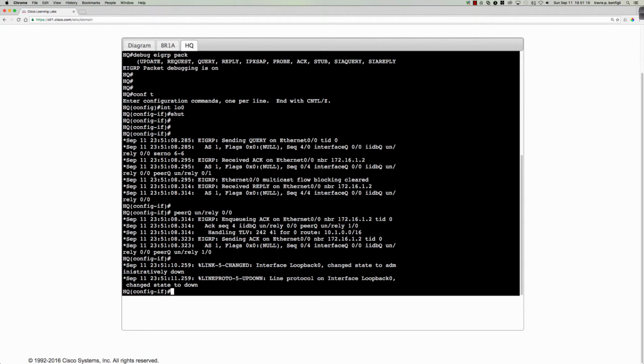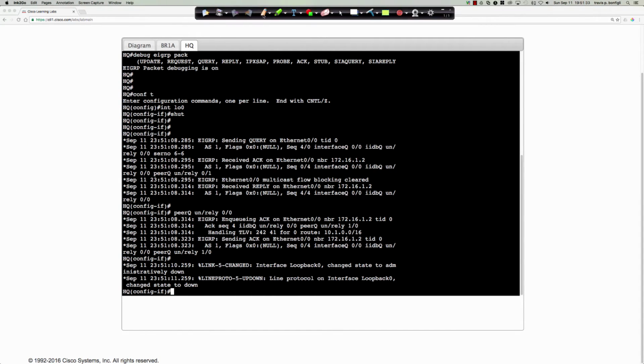EIGRP messages. You can see what's the very first message that is getting sent. I apologize, I've had ink go to the background and it won't come into the foreground until we quit and restart. The very first message we see, and the one that we're most interested in right here, is sending query.